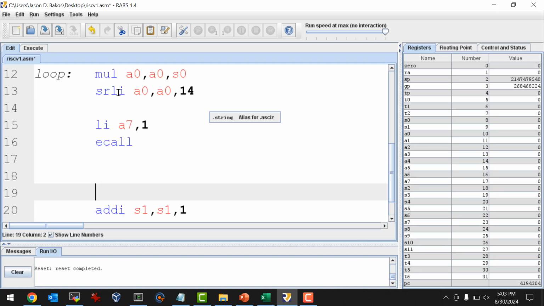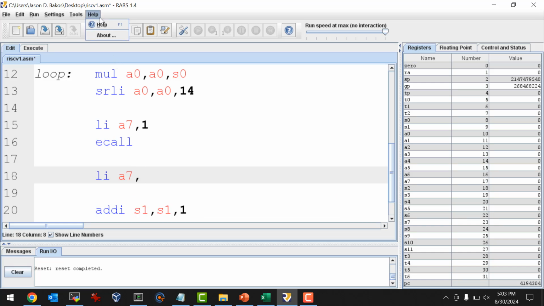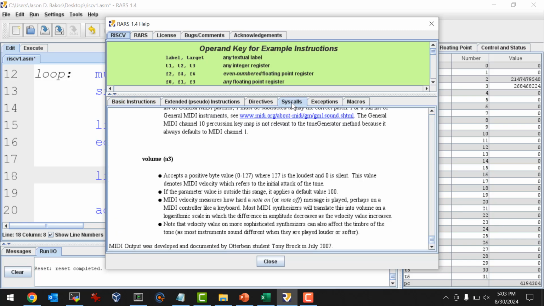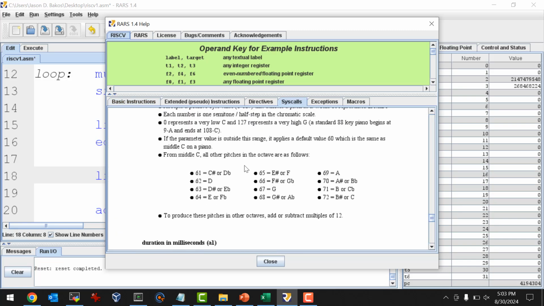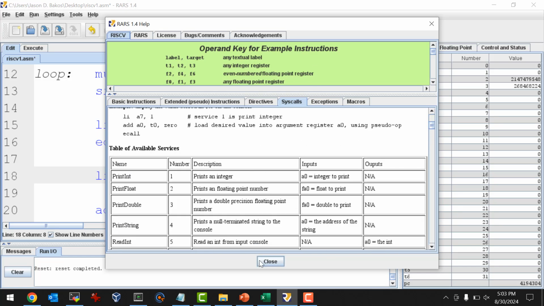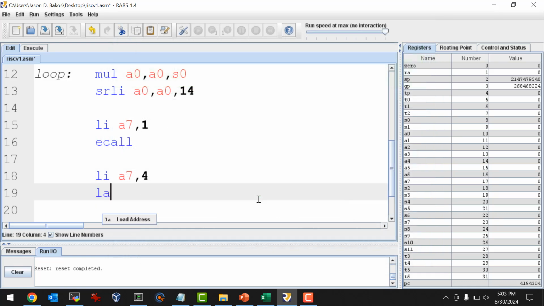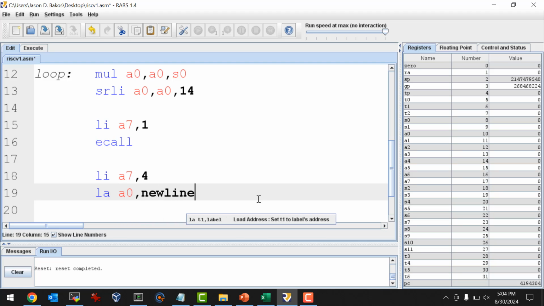So after I print the number here, I have to do another load immediate into S7, and I have to do the print string function, which is print string, come on, I'm running out of time here. Print string is 4, right? And A0 is the address of the string. So I'm going to put 4 in there, and then I'm going to load address into A0 of newline, right? So that newline is just a symbol that has an address in memory. The load address is going to put that in there. And then I'm going to use ecall to print that.